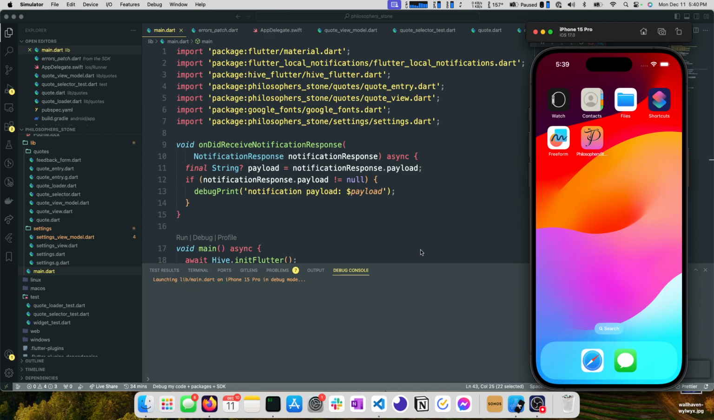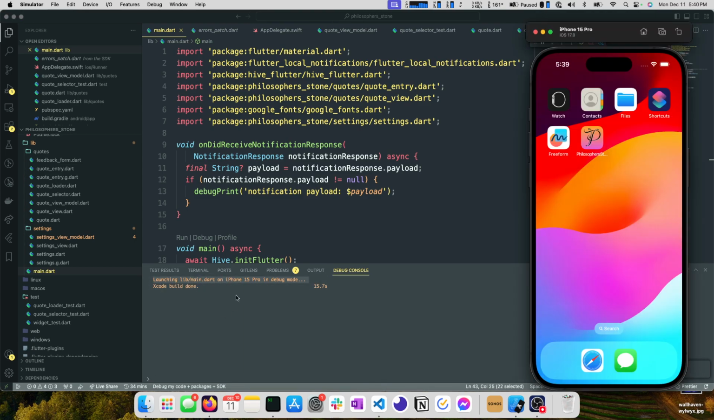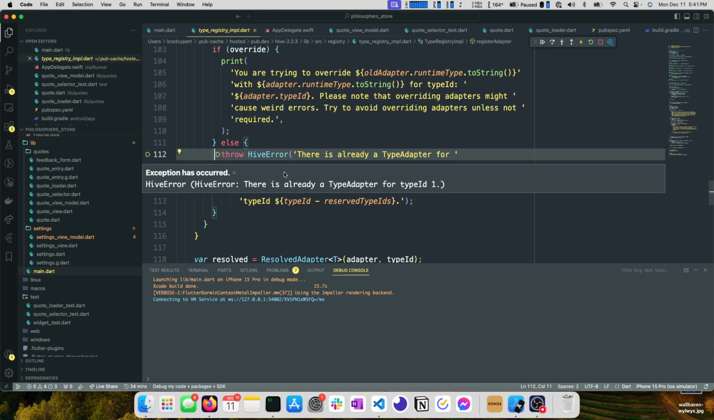So this is an interesting state. The app is right here. If we were to click this, it would be the previous version of the app, or the version that is the last time we launched. So we need to wait for this to finish. Despite it looking like it's ready for us, it's not. When it launches itself from VS Code, that is how you know it's good to go. Like that. There's already a type adapter for type ID 1.